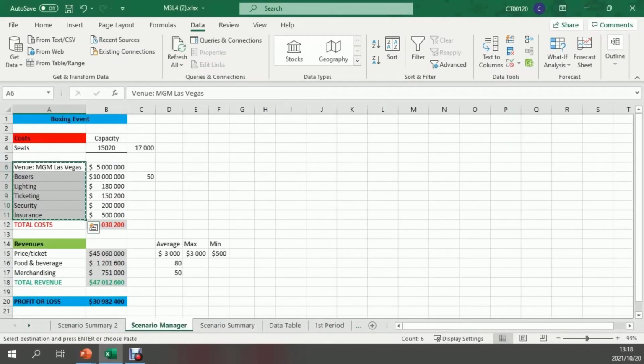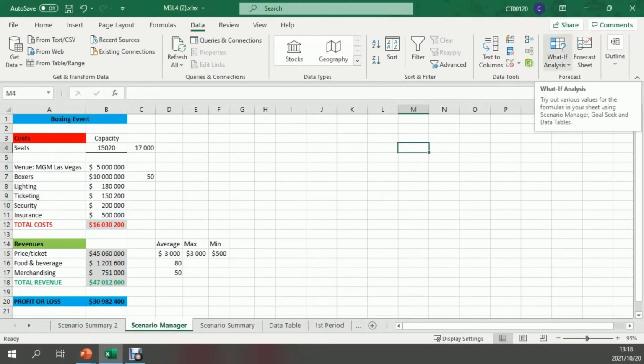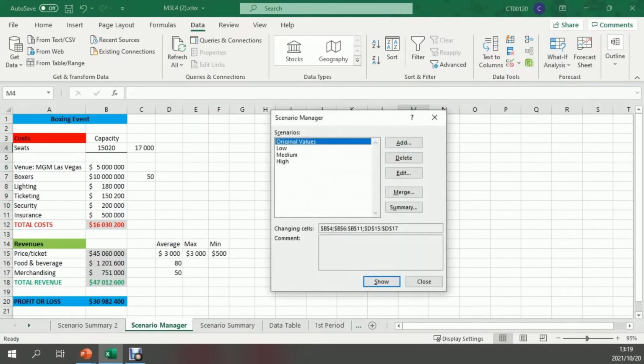But now let's pop back to our scenario manager. Remember, we went to our what if analysis and clicked on the scenario manager. When we have selected all our scenarios, instead of going to summary, we can also click on show. And here we can select showing each of our different scenarios. And remember, it's not changing any of the information, but simply showing us what could happen.